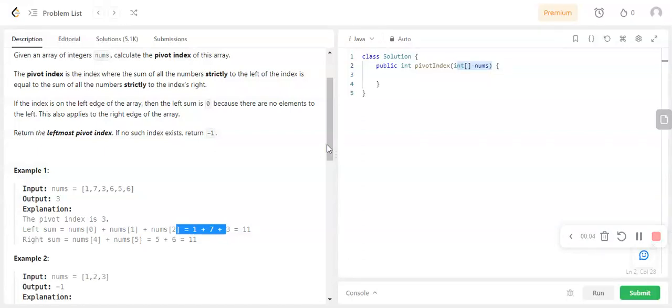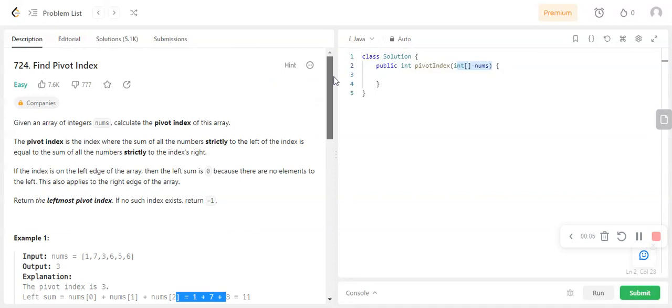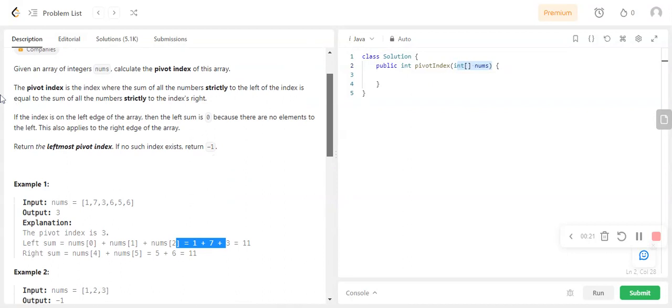The problem is pivot index. Find the pivot index. Basically, it is a very easy problem. On many sites, the name of the problem is equilibrium index of an array, but the problem is very easy. So let's first of all read the problem.